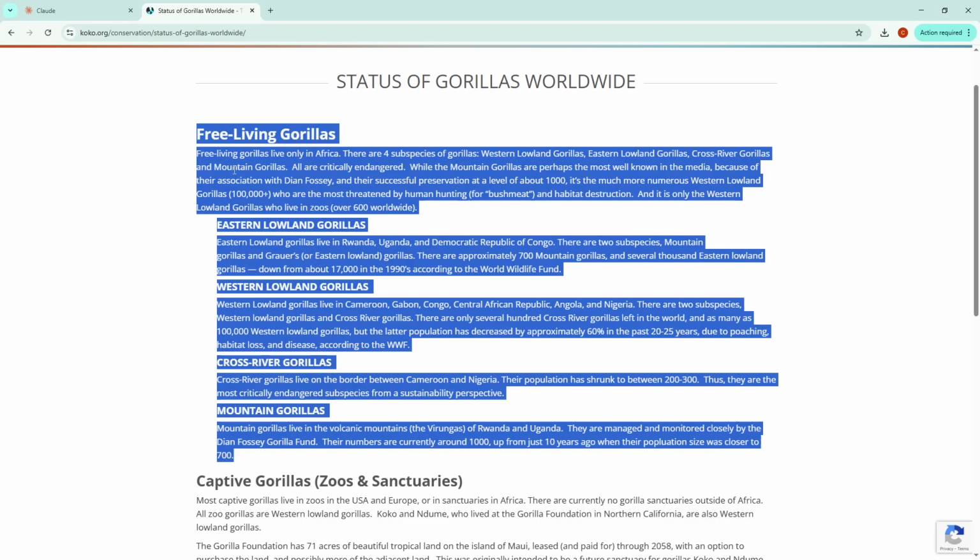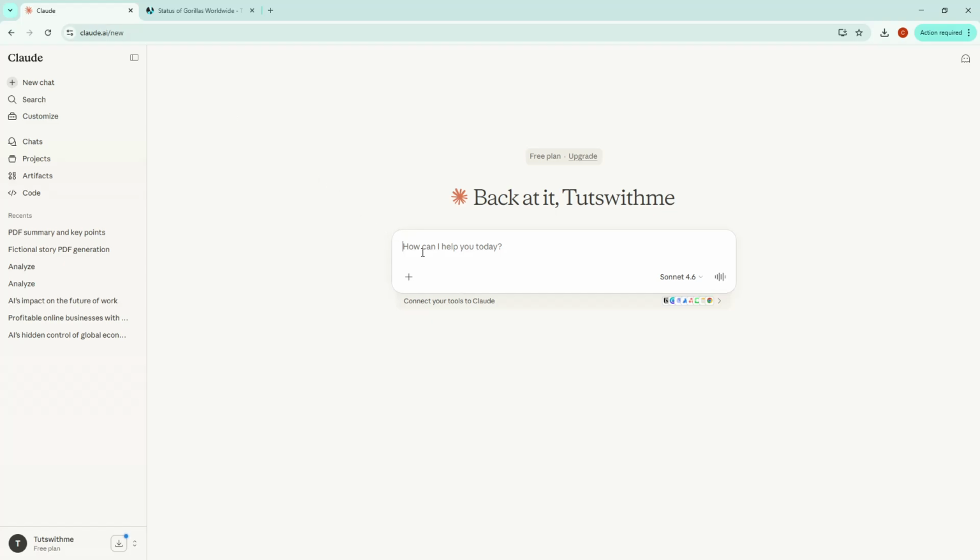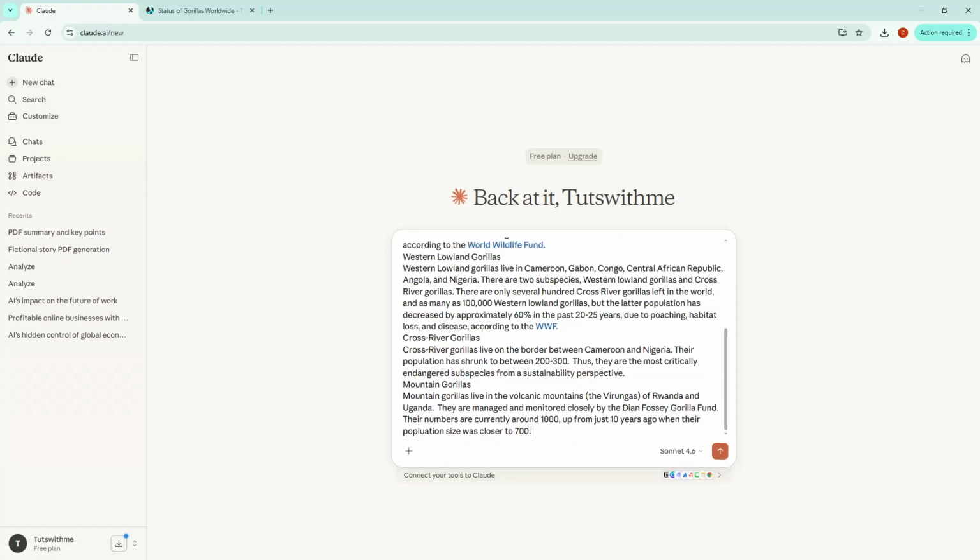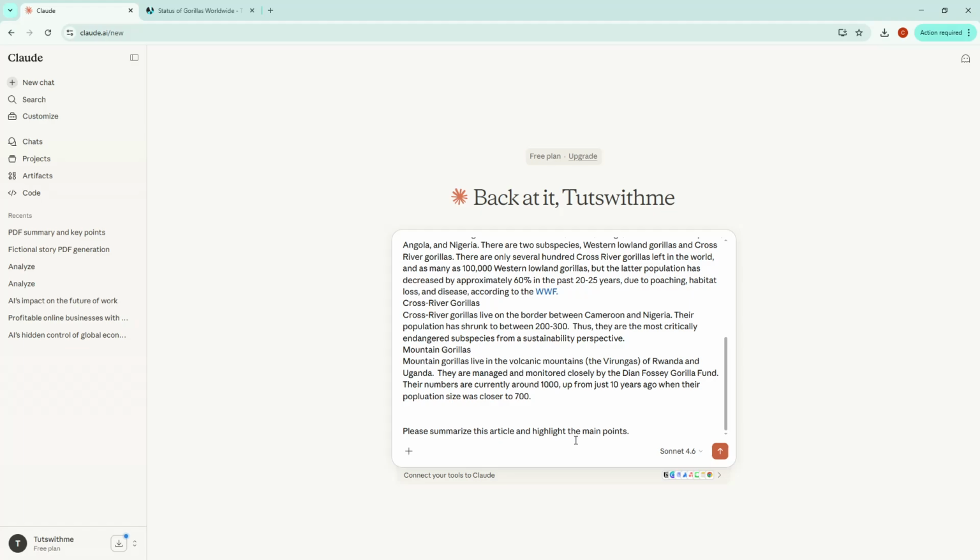Now I'll go back to Claude AI and click inside the message box at the bottom of the screen. I'll paste the article text into the chat by pressing Ctrl+V or Command+V. Once the article is pasted, I'll type a prompt such as, "Please summarize this article and highlight the main points." Then I'll click the send button to submit the request.